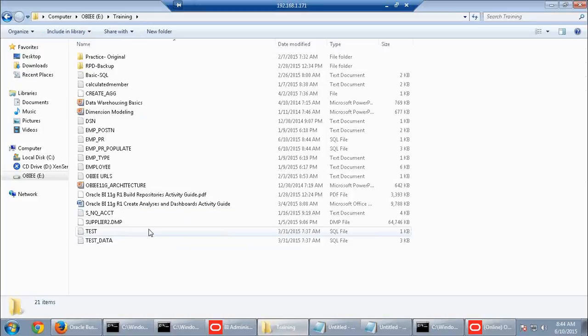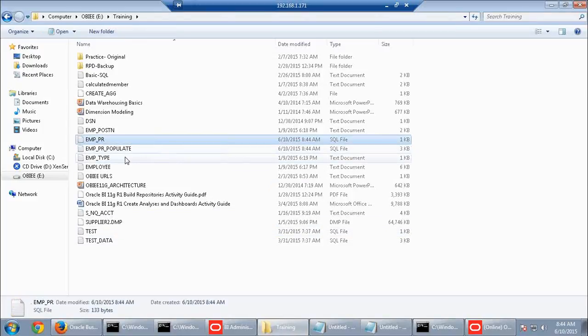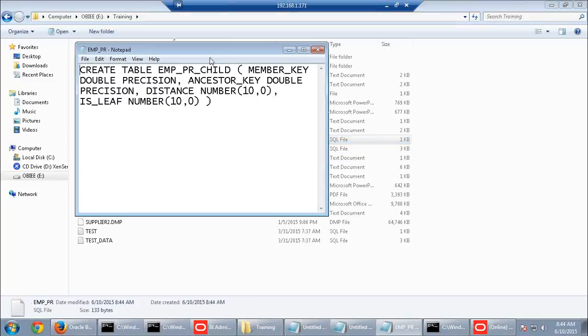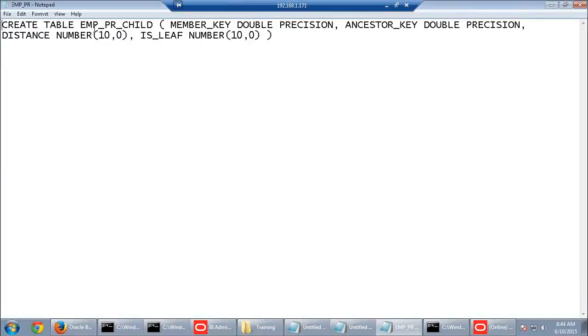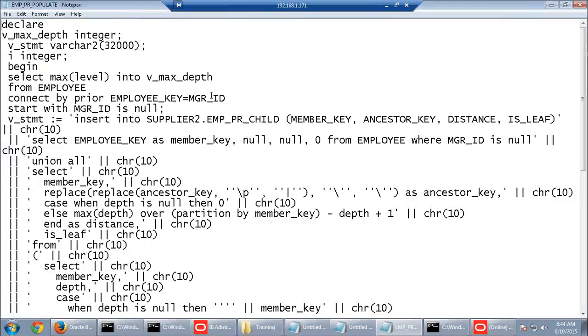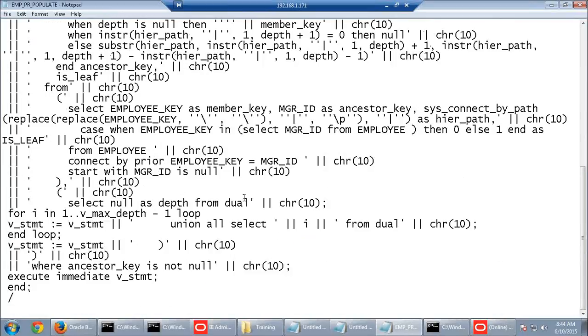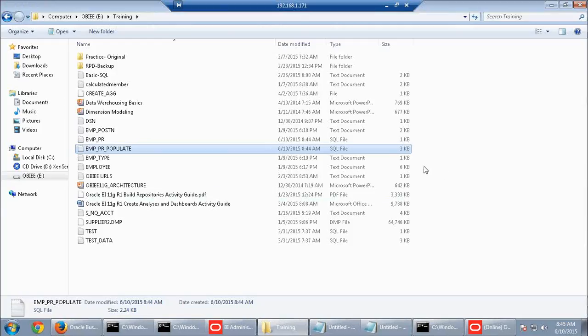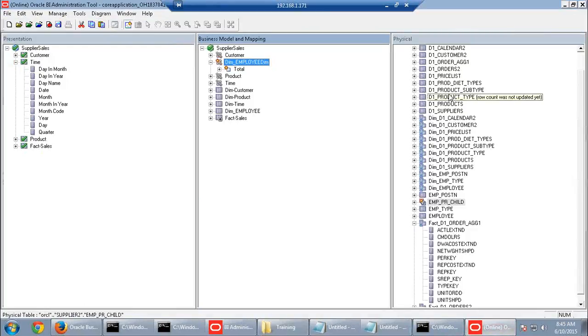So I created two scripts. What are those? EMP PR, and one more is populate. Just look at EMP PR. This is creating table EMP PR child with member key, ancestor key, distance, and so on. Okay. Close this. And EMP PR populate is creating a PL/SQL script which will populate data. You can run this in SQL Developer. You need not worry about this because I have already created this table.